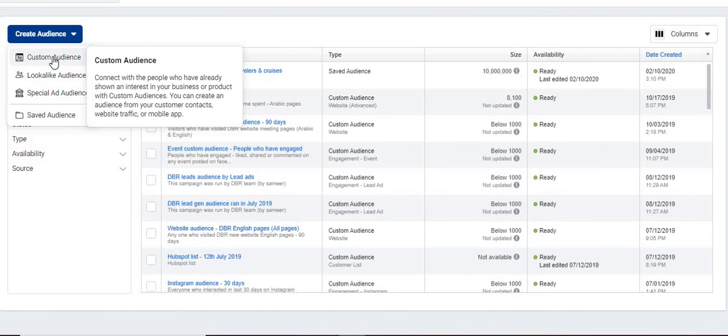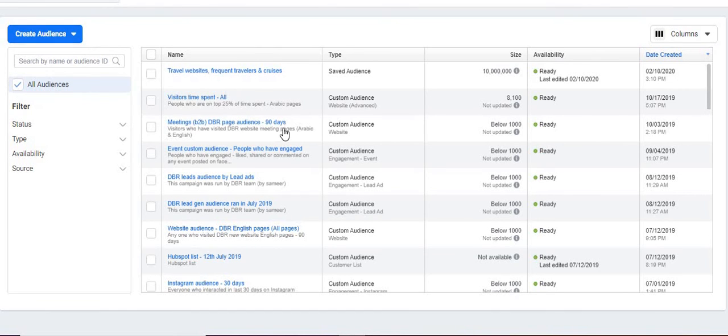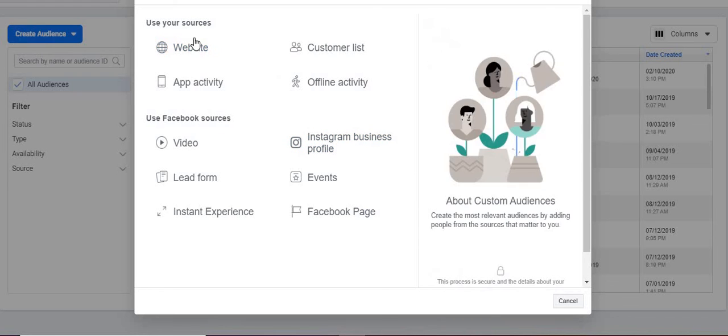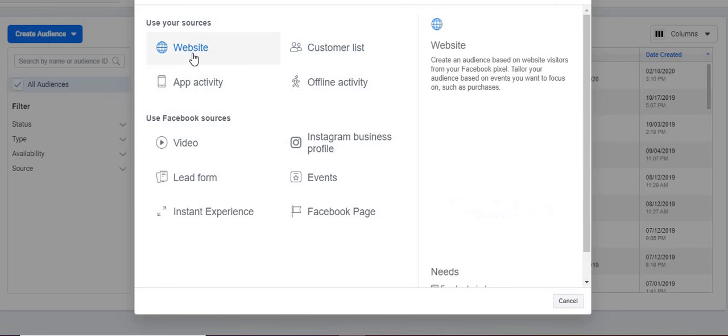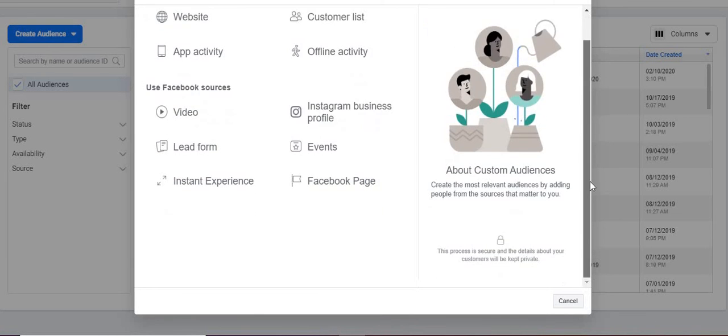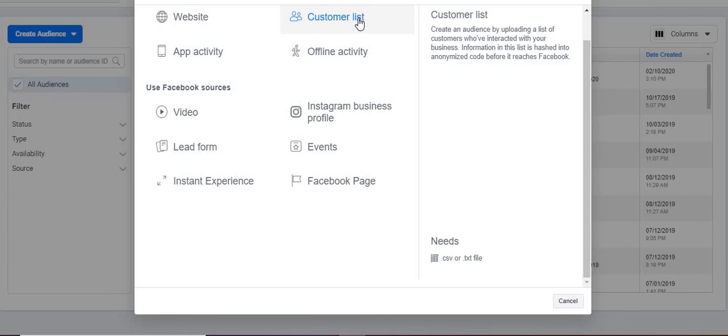I'm going to go ahead and click on custom audience. So the sources, this is what I was trying to describe to you over here. The sources are website, all the visitors of your website in the last 30 days or last 7 days, last 100 days. You can be really granular in this, right? Customer list, which is the email list. It's based on a CSV or TXT file.